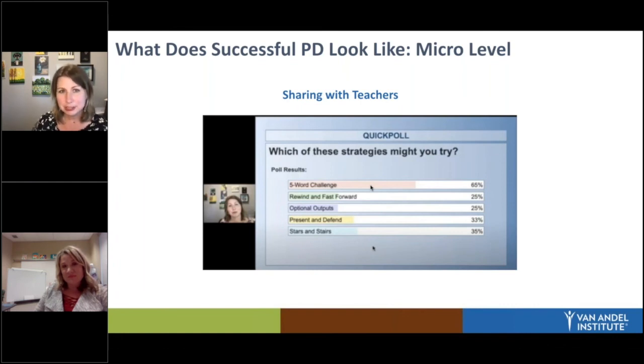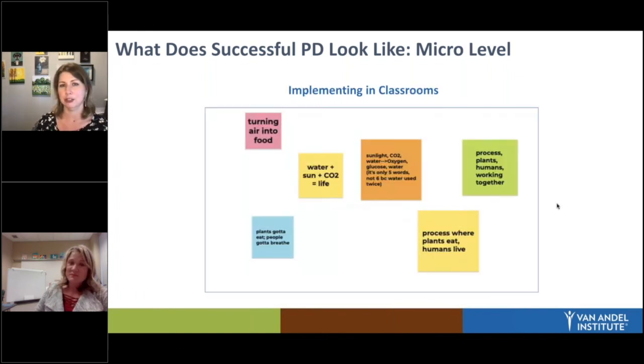So I think when you look at successful PD, the ability to show students actually doing it is really critical. And then you see them take it into their own classroom. From that same workshop, we were able to share with teachers, and then teachers shared with their students. This was a teacher doing photosynthesis and saying, how can you describe photosynthesis in 5 words or less?